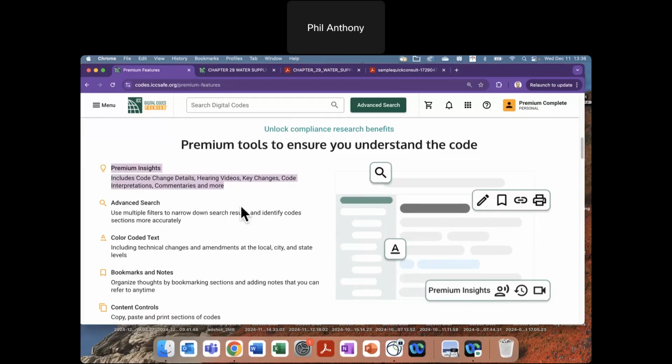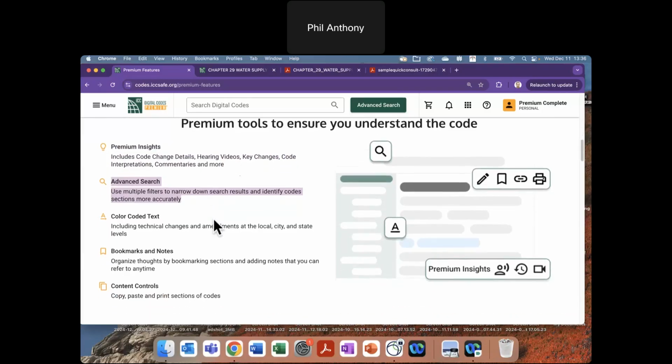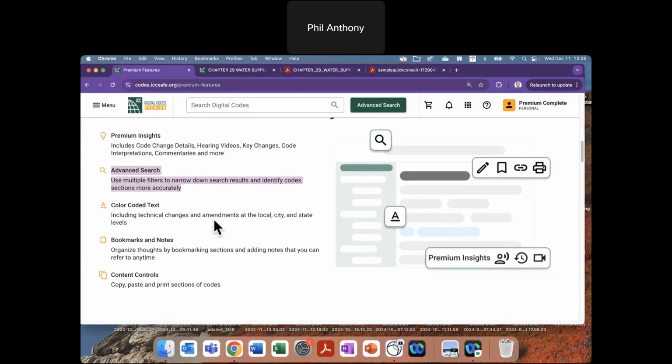This is extra content that ICC is adding to those code books that's going to give you further information. Advanced Search, we showed how that works in a good sense, and we showed how it doesn't work, where you could use the AI Navigator if you're not sure exactly what the code reads.